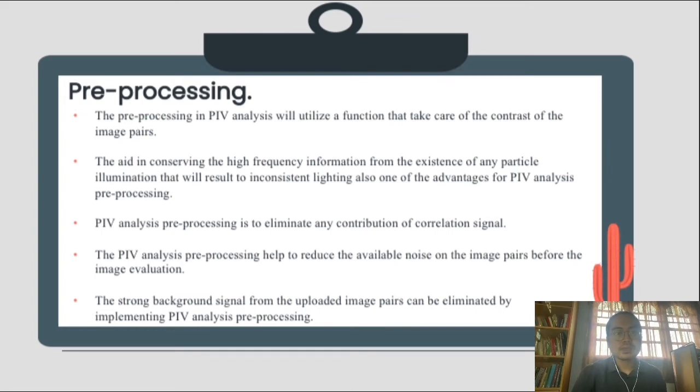Then, the PIV analysis starts from the pre-processing part after the image pairs have been loaded to the software. The pre-processing in PIV analysis will utilize a function that takes care of the contrast of the image pairs. Next, it aids in conserving the high frequency information from the existence of any particular illumination that will result in inconsistent lighting, also one of the advantages of PIV analysis pre-processing.